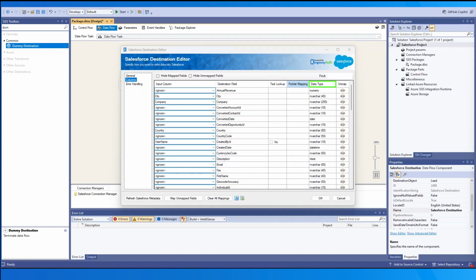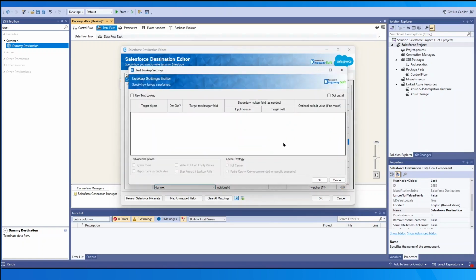The data type column shows the Salesforce field's data type. Lastly, the unmap column is used to unmap the input column from the destination field. However, if there's no column mapped to the destination field, it can be used to map the upstream input column to the destination field by matching the name. If the text lookup feature is available, you can perform lookups based on the text value of the target object. To configure the feature, you can click on the ellipsis button in the text lookup column.